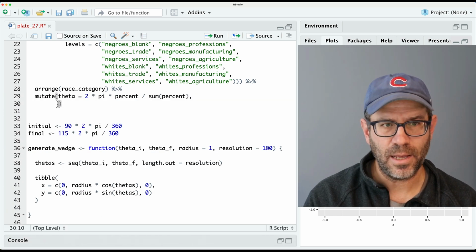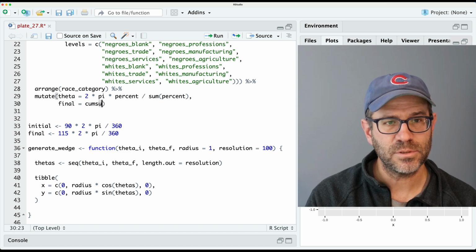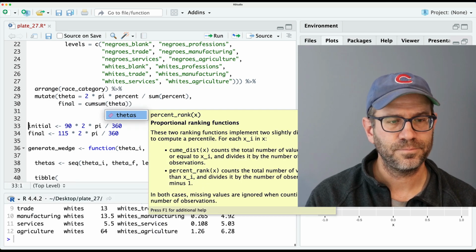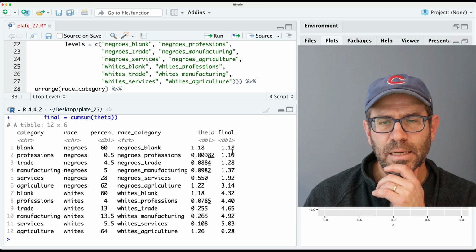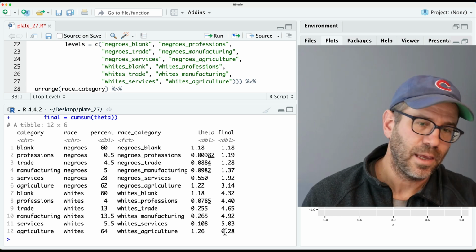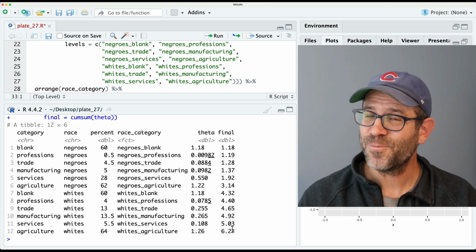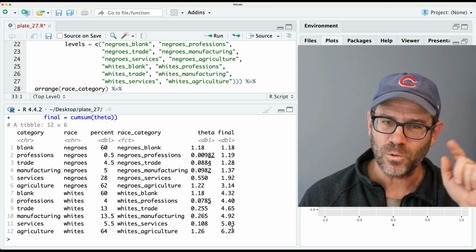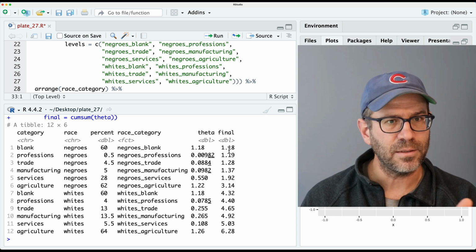And so we'll then go ahead and do final equals cumsum on theta. And so now what we see is that the final edge grows. It gets to 6.28, which is 3.14 times 2, which is a whole circle. Cool. So that's going to be the final edge.